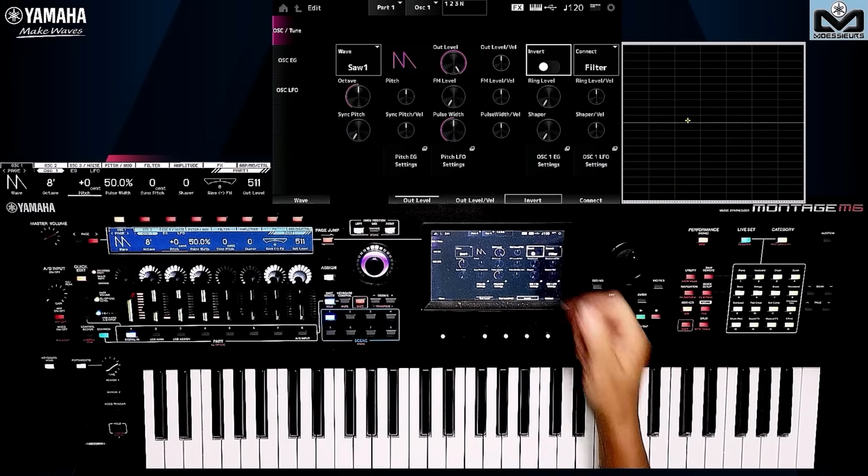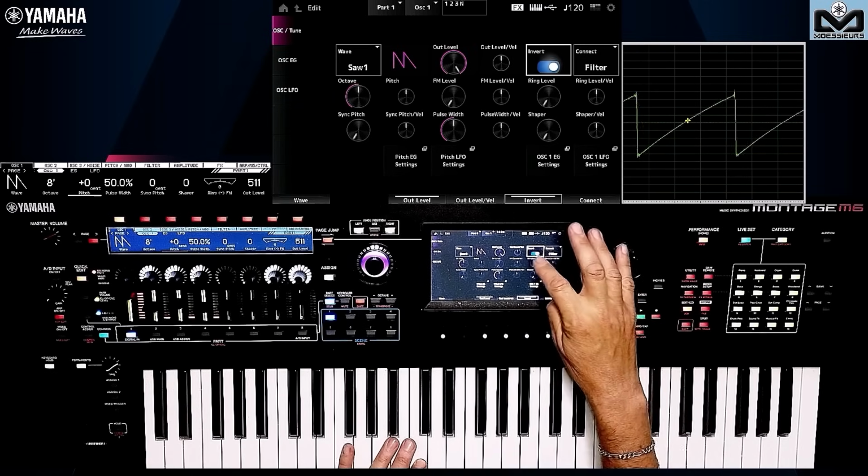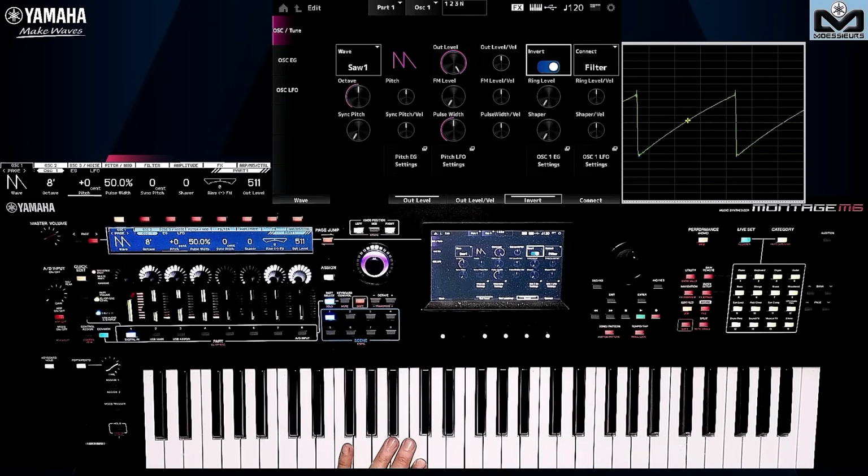The next setting is invert, that I've selected here. You've seen that our saw wave is displayed in a certain way. With invert activated, I reverse the way my saw wave plays. The sound is a bit different. Depending on the result we want to achieve, we will activate invert or not.